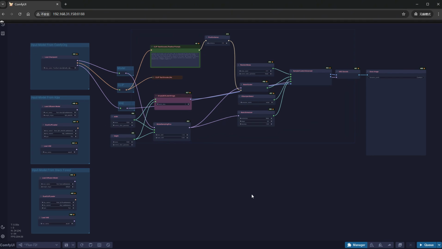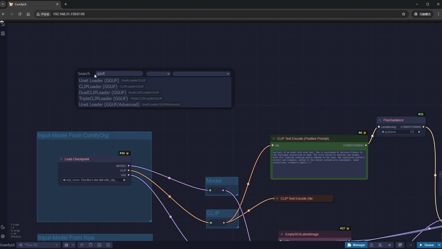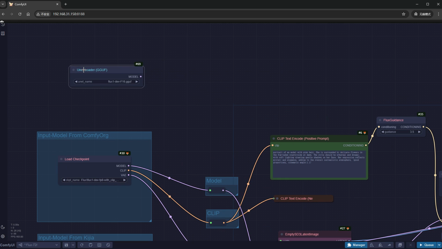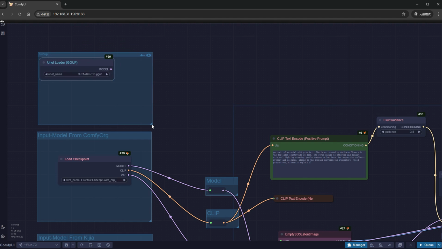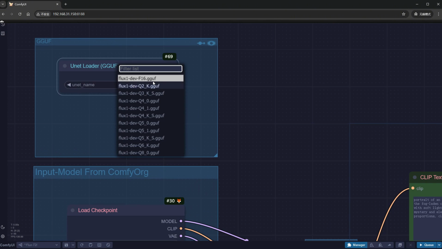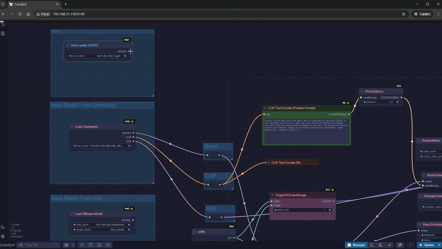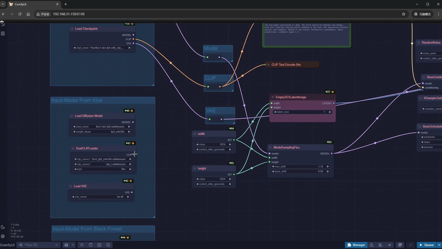Load the image generation workflow I provided in the last video. Add a unet loader, GGUF, node. Adjust the node positions, and use Ctrl+G to create a new group for it. Double-click to rename the group GGUF. Open the options, and you'll see all the GGUF models in the unet directory listed. As mentioned before, I'll choose the Q6_K version, which is closest to the FP8 model, and replace the previous model loader connection. I'll load clip and VAE separately.